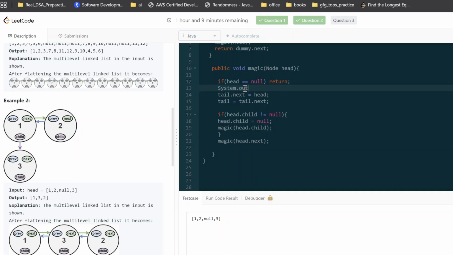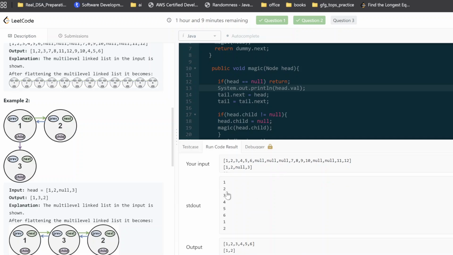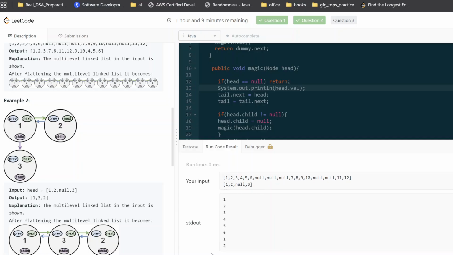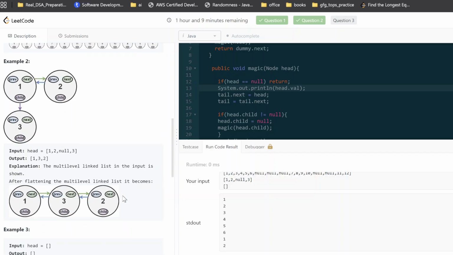Let me print here. Print ln head dot val and maybe use an example test case and run. Yeah, for this one, so this is the first example. 1, 2, 3, null, null, null, 11, 12, and 1, 2, 3, null, null, and then we have an empty list.